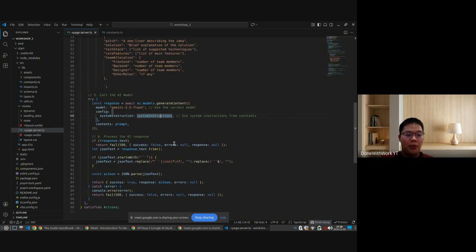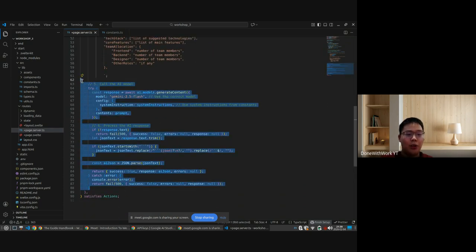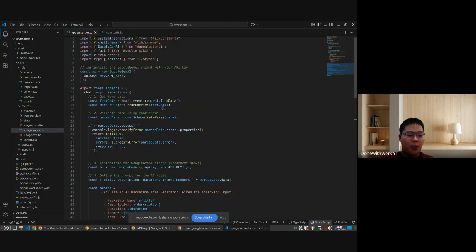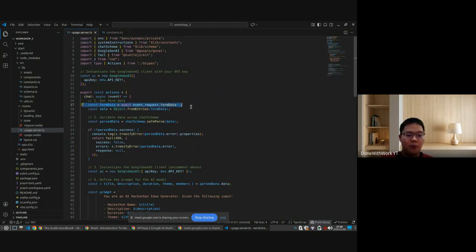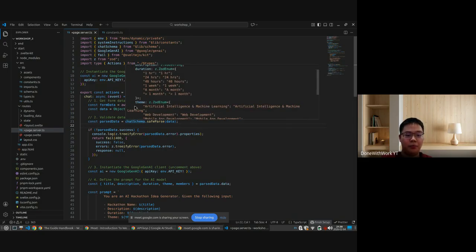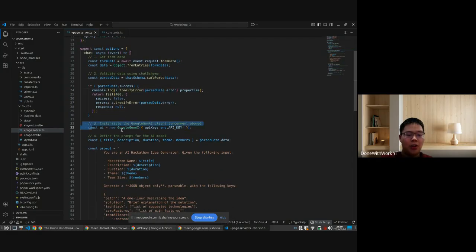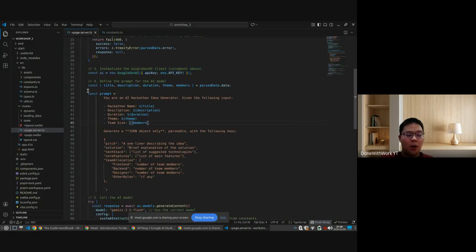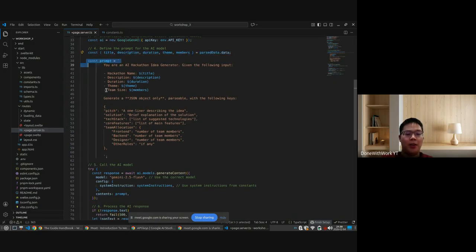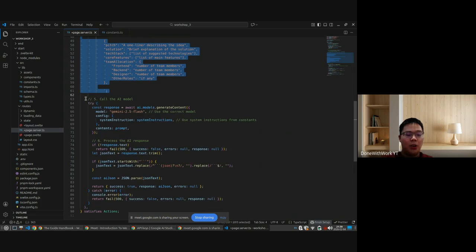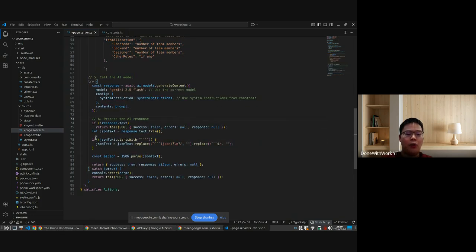So once we are done with this, this is basically the gist of the server action. And perhaps just to repeat myself: first, we get the form data. We then validate it using the chat schema, which has already been written, right? Which looks like this. Then we instantiate the Google Gen AI client. We then extract out all the data. We write a structured prompt, and then we call the AI model, and then we perform some additional manipulation of text before returning the response to the client.